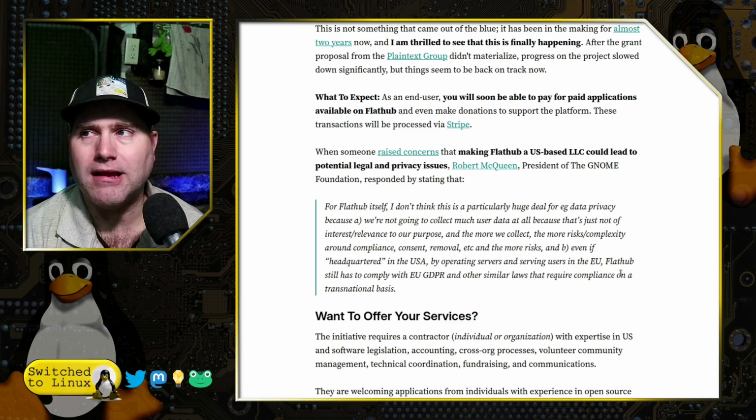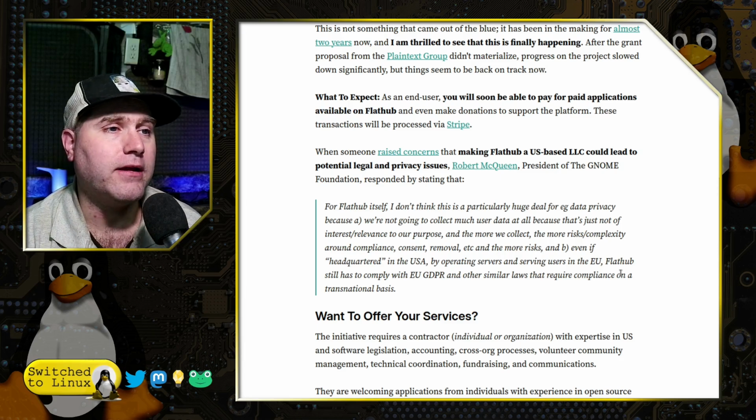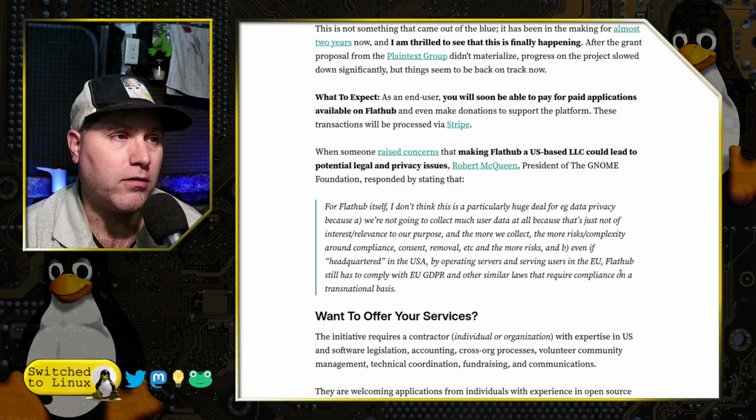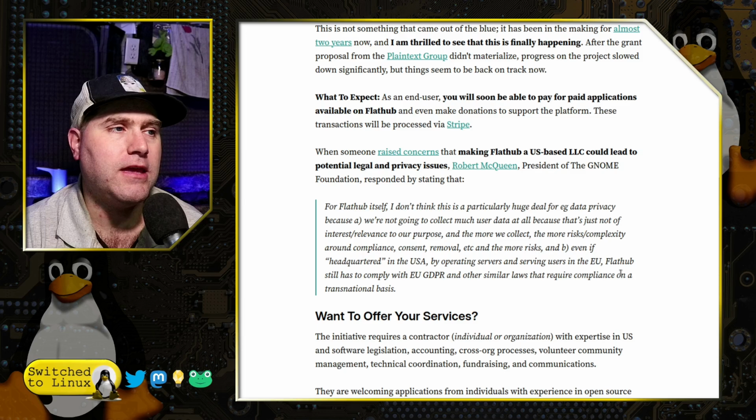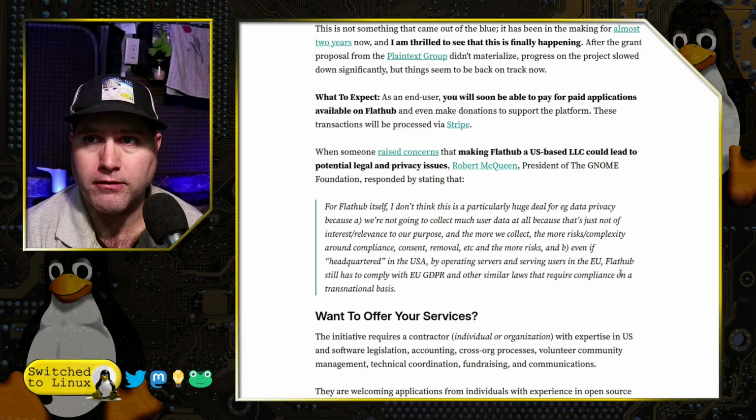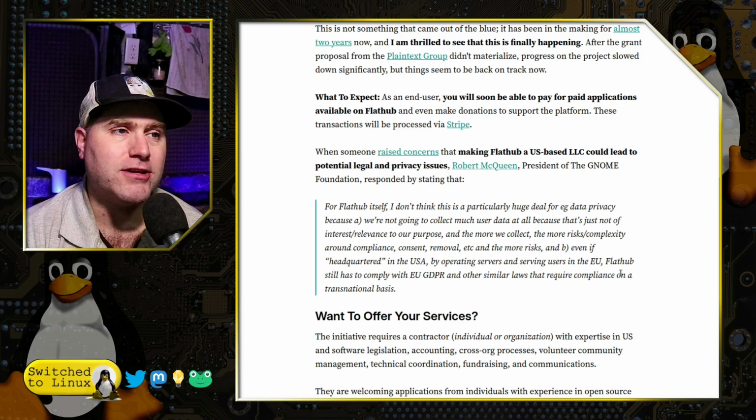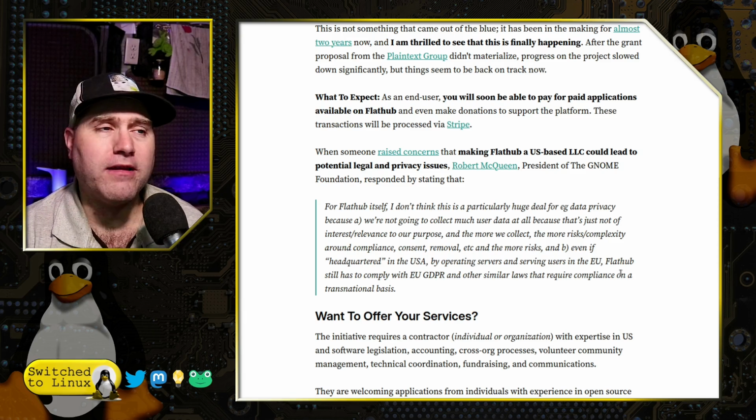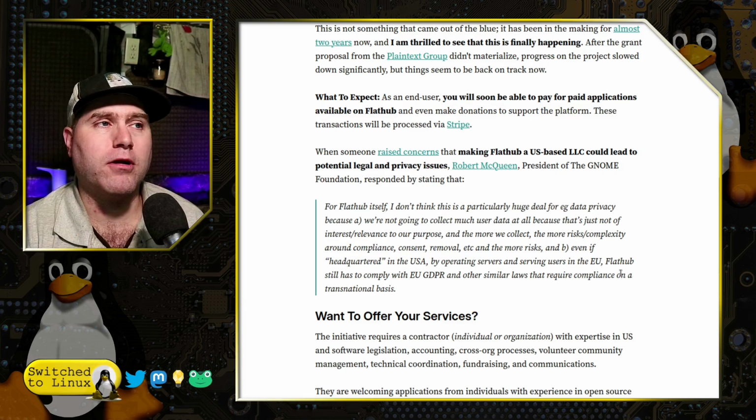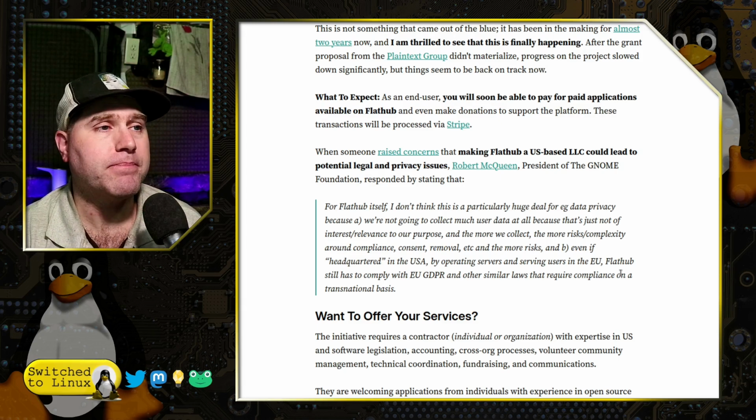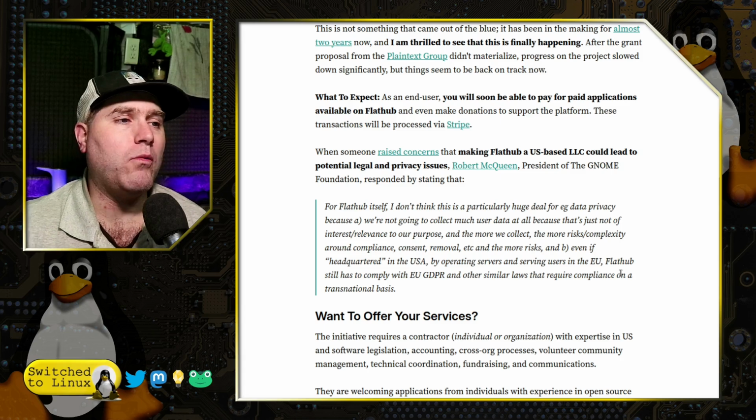If they're not trying to collect a bunch of data in this, that is fine. And B, even if it's headquartered in the United States, by operating servers and serving users in the EU, Flathub still has to comply with the various EU regulations as well. And so it's not a bad thing that it's going in the United States. There's pros and cons of working with any particular system. Now, let's get into what they wanted to do.